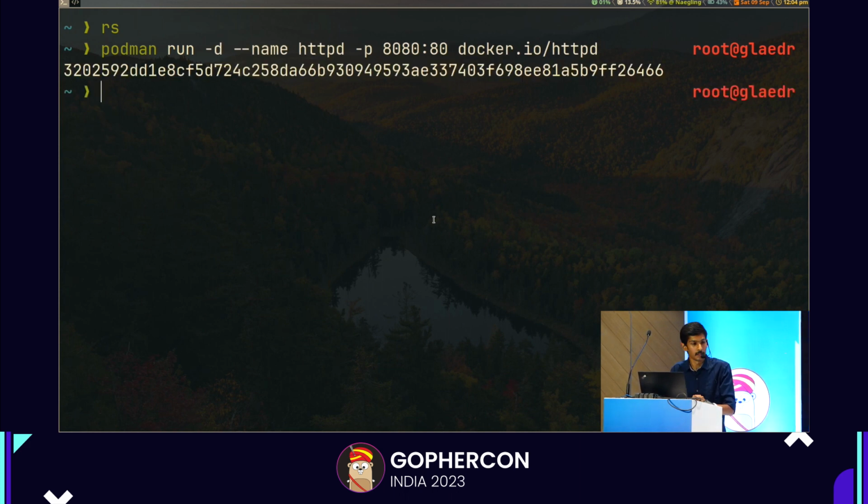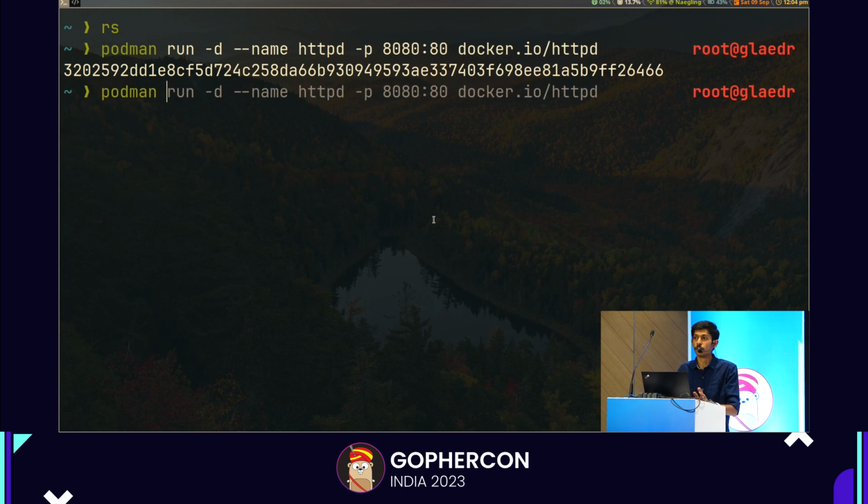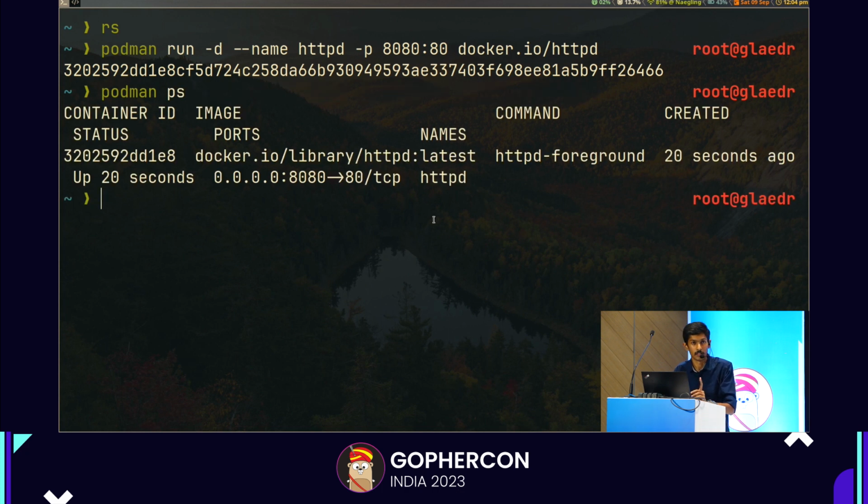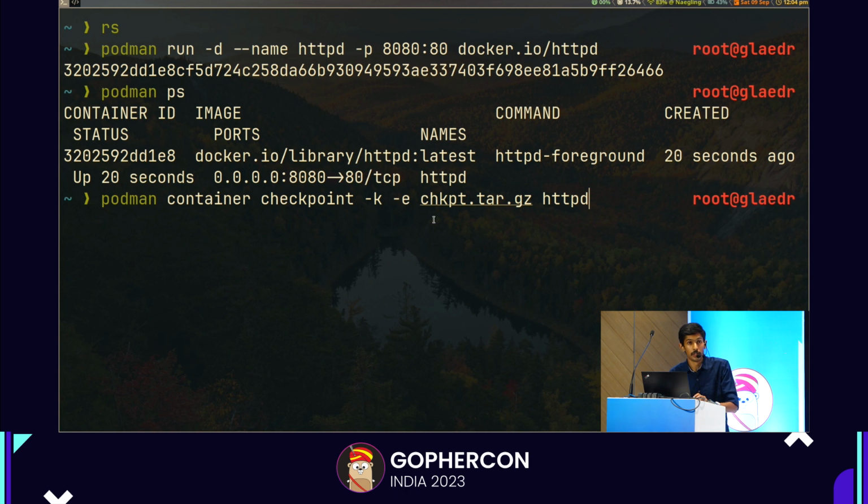So I'm just running a very simple container. It exposes one port, port 8080. And the way you do this works the same across all your container runtimes. Podman, Docker, they all use the same commands. I'm just using Podman for convenience. So if I do Podman PS, you can see that the container is running. And now if I do Podman container checkpoint, so basically what the flags are doing is -k is saying to keep the temporary files that are being used for performing the checkpoint, and -e is just allowing me to export that into a tar archive.